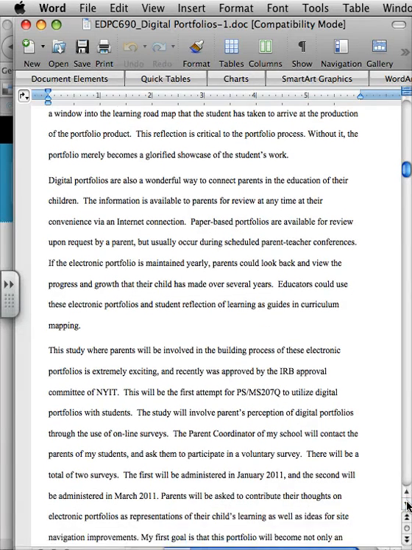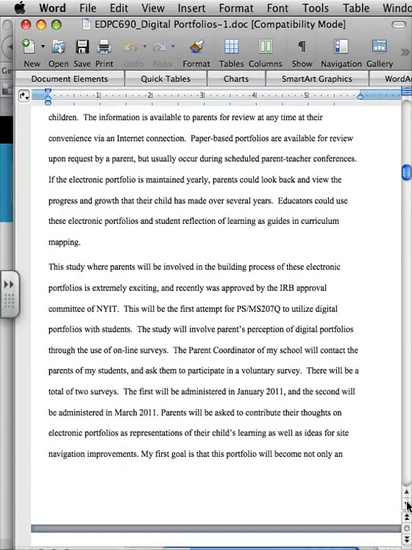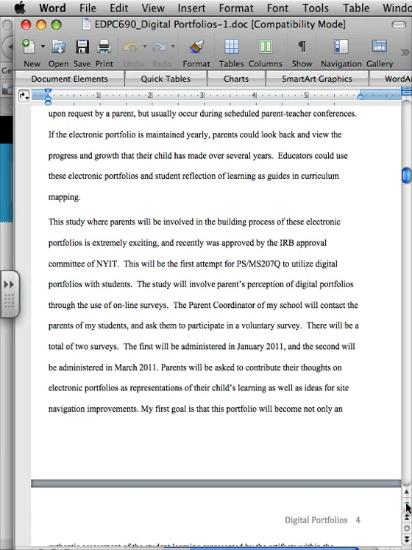So my study is going to be one where parents are involved in the building process of these electronic portfolios. This will be the first attempt for my school to utilize digital portfolios with students, and the study will involve parents' perception of digital portfolios through the use of online surveys. The parent coordinator of my school will contact the parents of my students and ask them to participate in a voluntary survey. And there's going to be a total of 2 surveys, the first administered in January and the second in March of 2011. And parents will be able to contribute their thoughts on electronic portfolios.